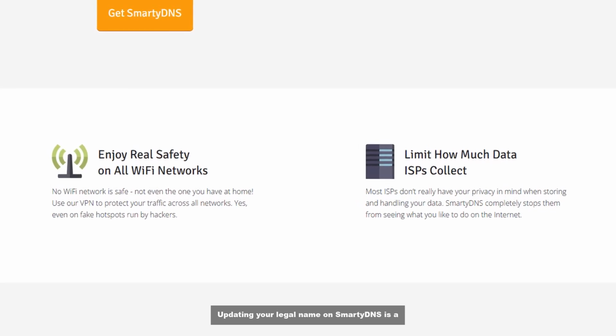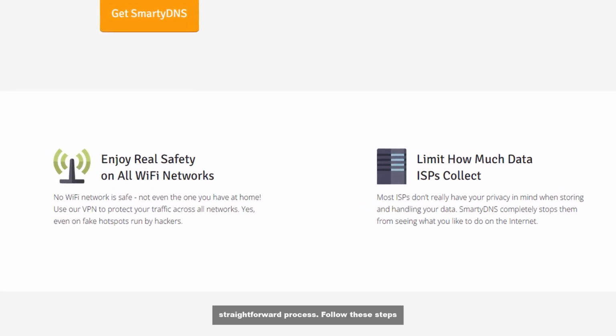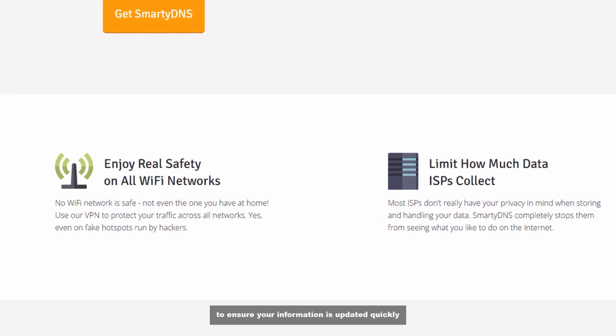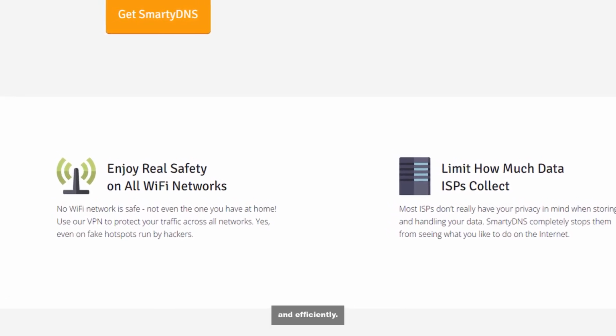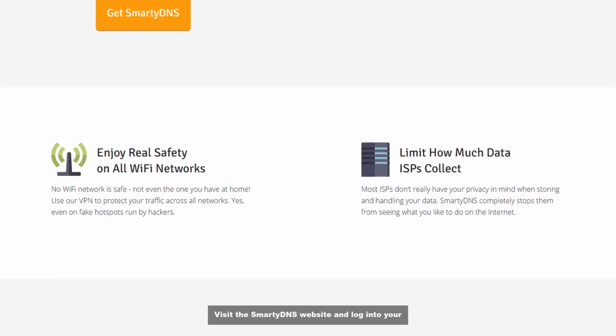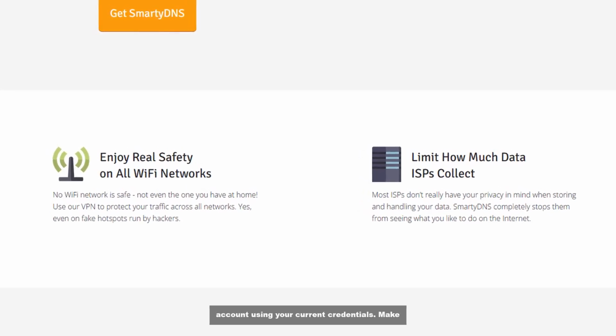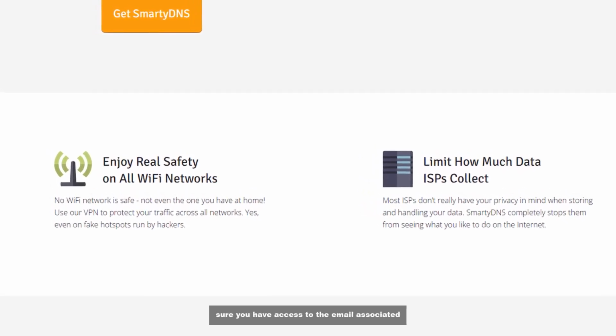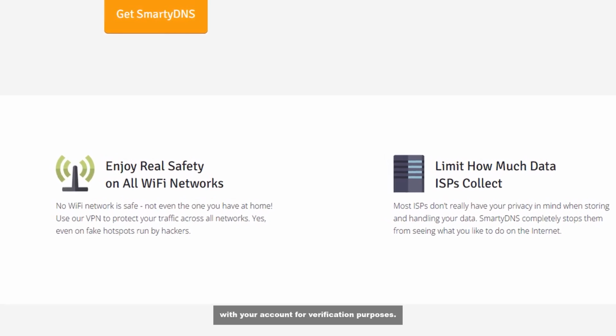Updating your legal name on SmartyDNS is a straightforward process. Follow these steps to ensure your information is updated quickly and efficiently. Step 1. Log into your account. Visit the SmartyDNS website and log into your account using your current credentials. Make sure you have access to the email associated with your account for verification purposes.